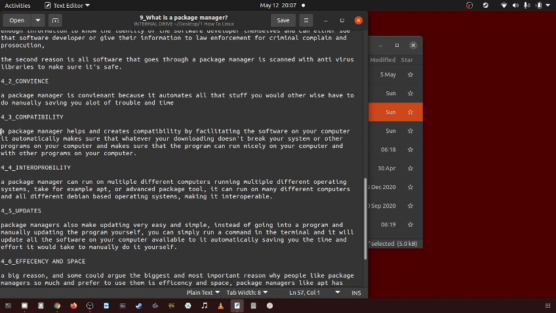Compatibility. A package manager helps create compatibility by facilitating the software on your computer. It automatically makes sure that whatever you're downloading doesn't break your system or other programs on your computer, and makes sure that the program can run nicely with other programs on your computer.